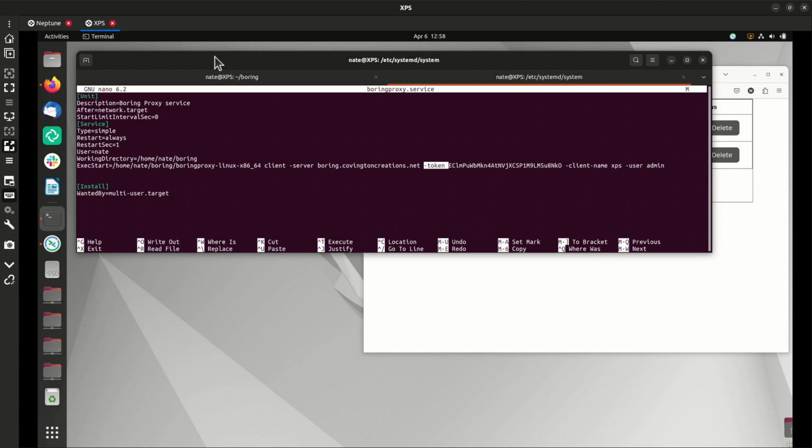We're not just going to let anyone. So this is basically like a password. The token is what tells the cloud server to pay attention to this client. And the client name here is XPS. That's just the name of this computer.